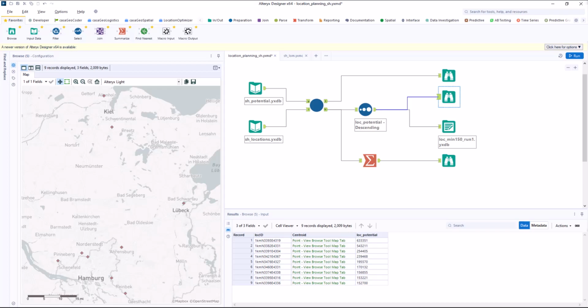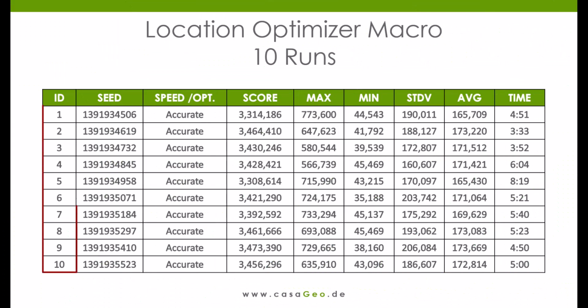Let's return to our example and change only the starting conditions. We run the workflow 10 times. Is the effort worth it? Or are the results so similar that one run is enough? We get the smallest score with 3,308,614 in the 5th run and the largest with 3,473,390 in the 9th run.